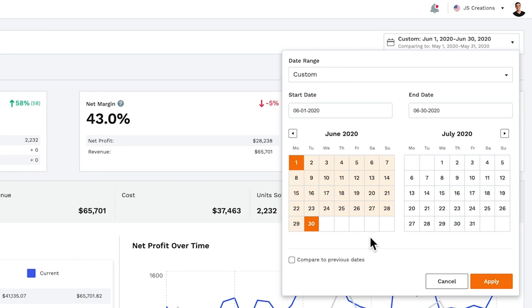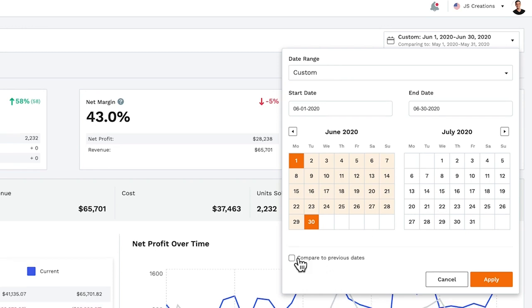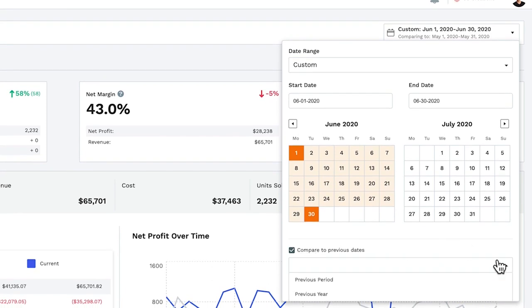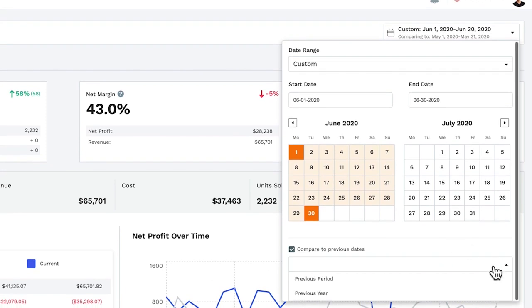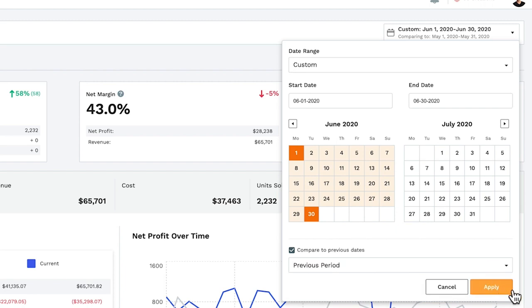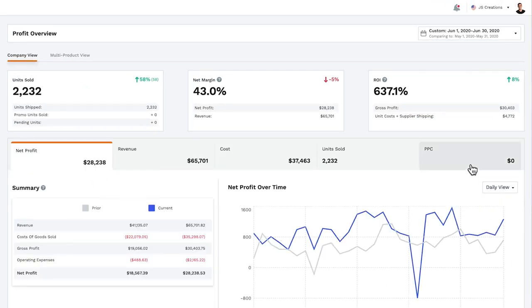The other great feature that we have is the ability to come down to compare to previous dates, and then below that, you can select previous period or previous year. If I select previous period and click apply, you see that we are now comparing the last 30 days to the previous 30 days. Below that, you see 2 options, company view or multi-product view. With the company view selected, you see all of your financial information on an overall company-wide level.